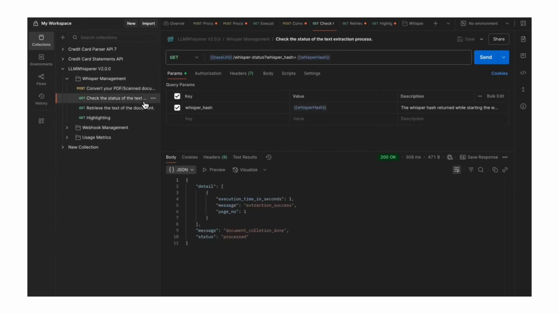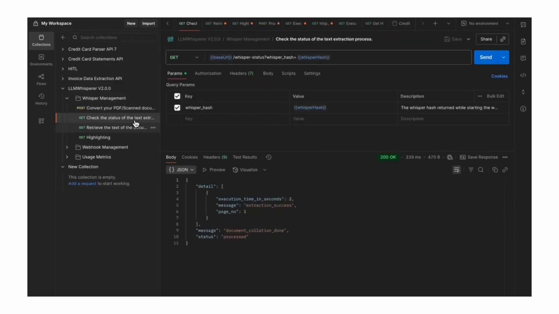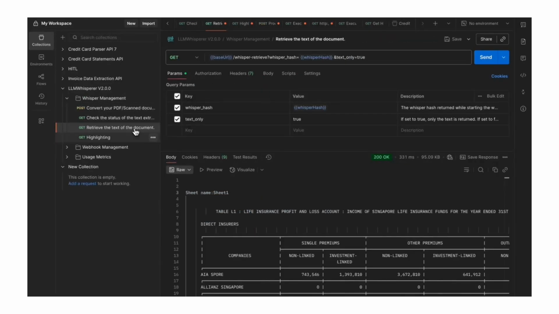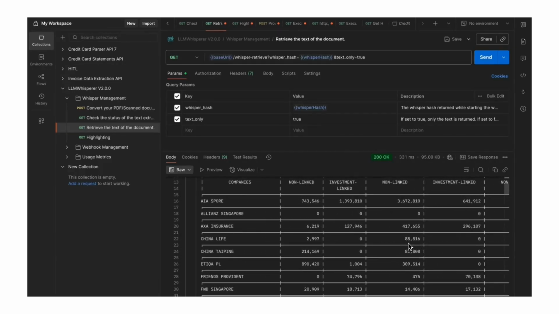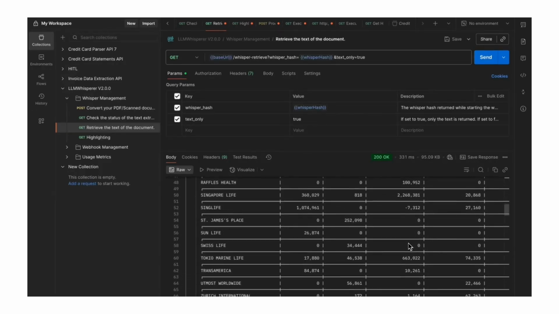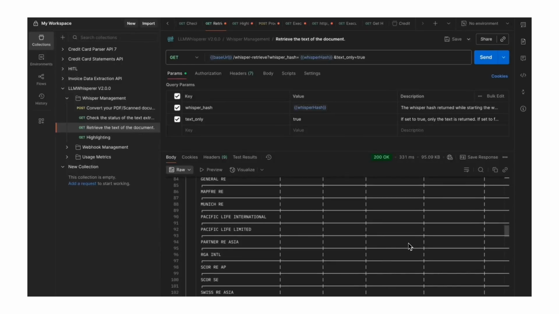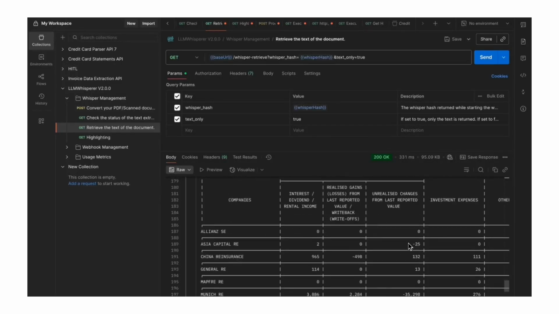Next, we send a GET request to check the status of the extraction. Finally, we send another GET request to retrieve the processed output. The response contains the extracted text in a layout-preserved format, structured and ready for downstream use with LLMs.